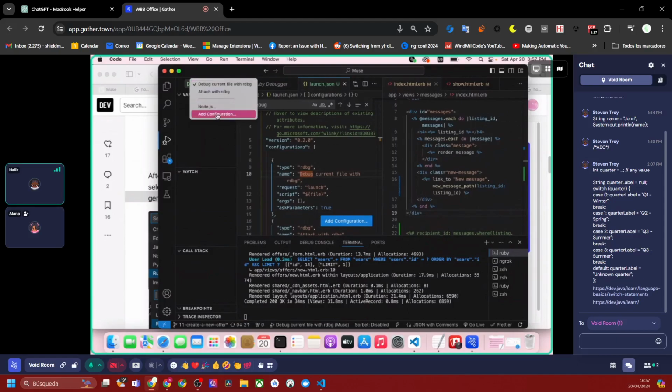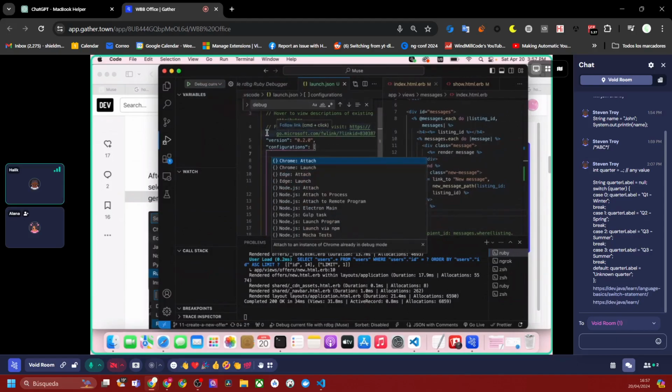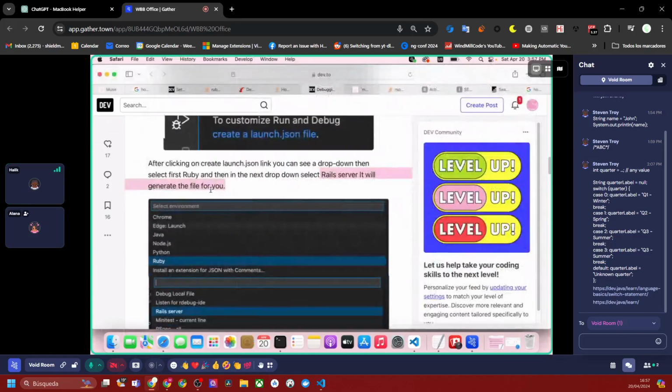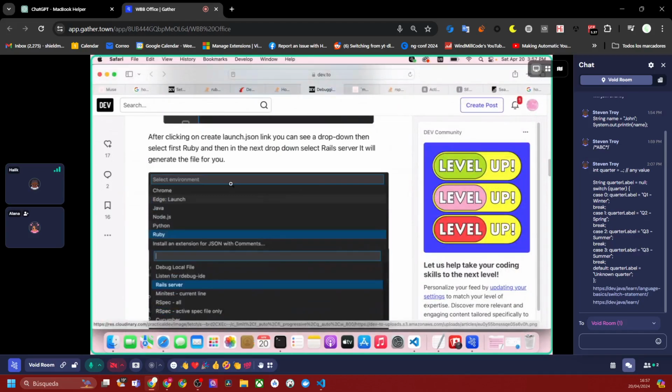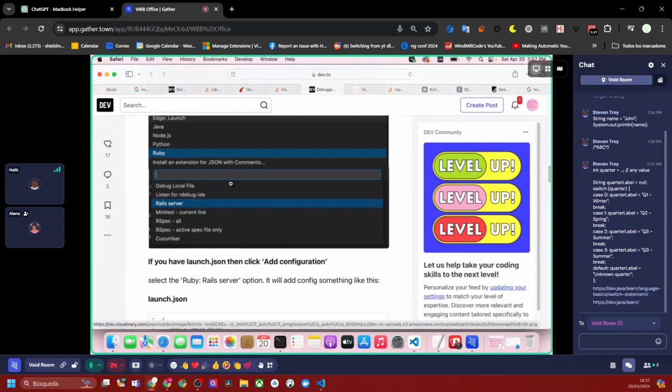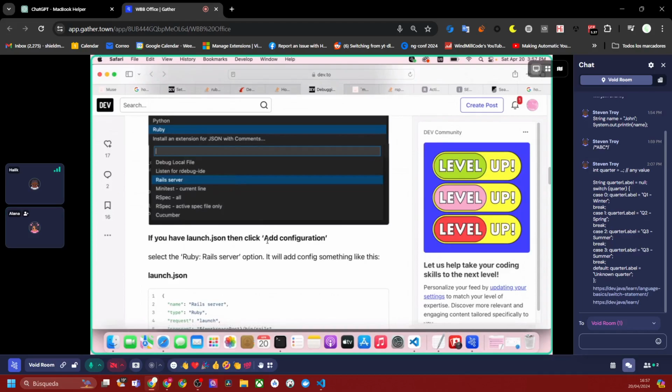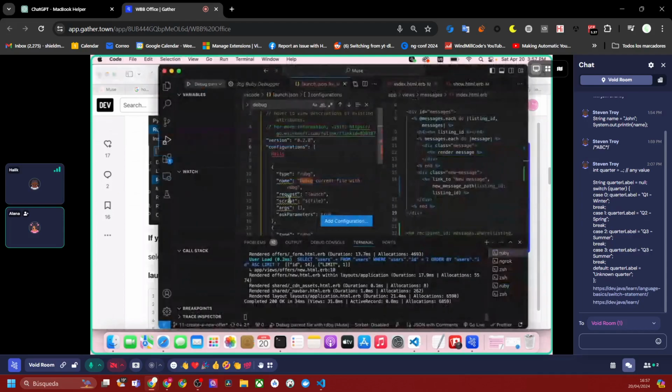Just type in Rails, maybe. Just type in Rails, no? Oh, does it say it? All right, we'll scroll down and see if the example is in the tutorial. Yeah, it says if you have launch.json, then click Add Configuration and select the Ruby Rails server option. Why am I not getting that option? Yeah, but it's showing you what you should get, so you might as well copy that.